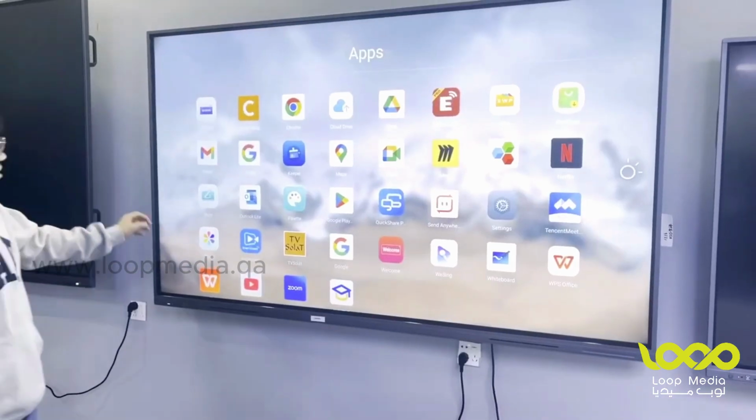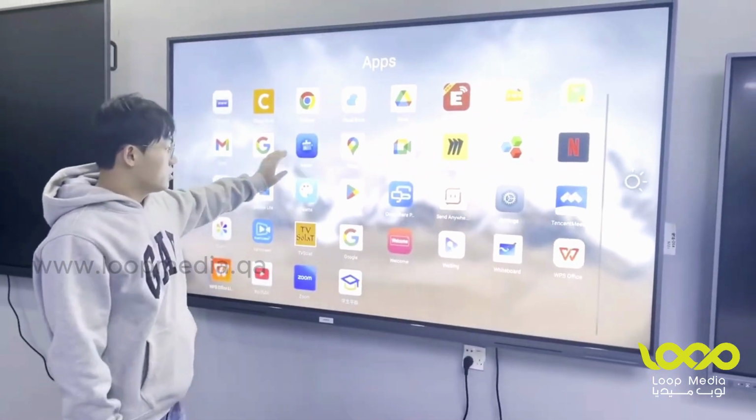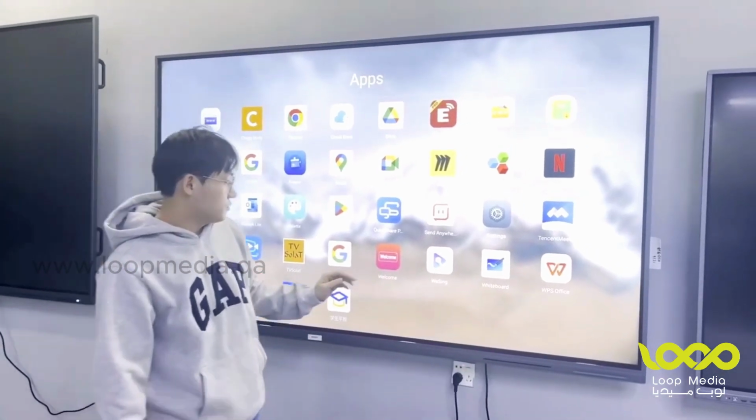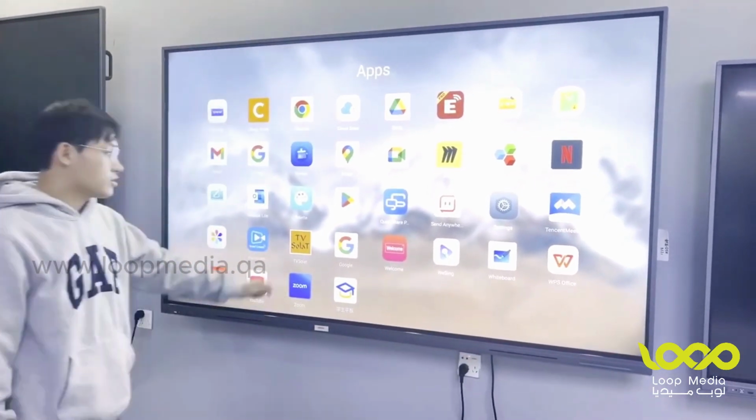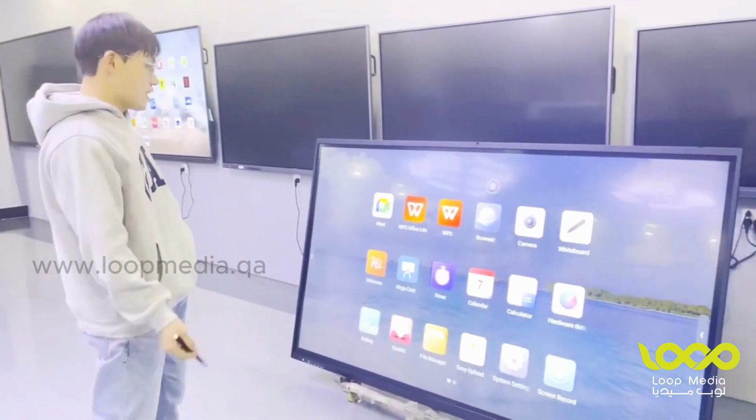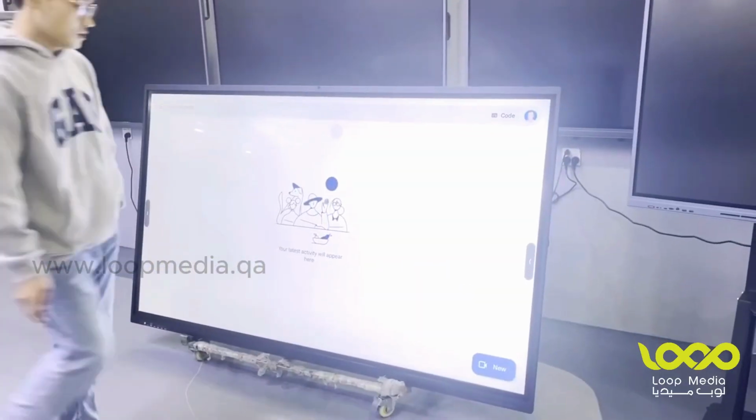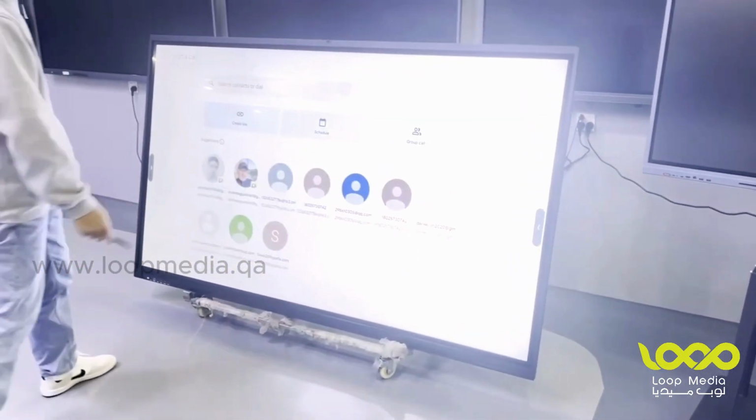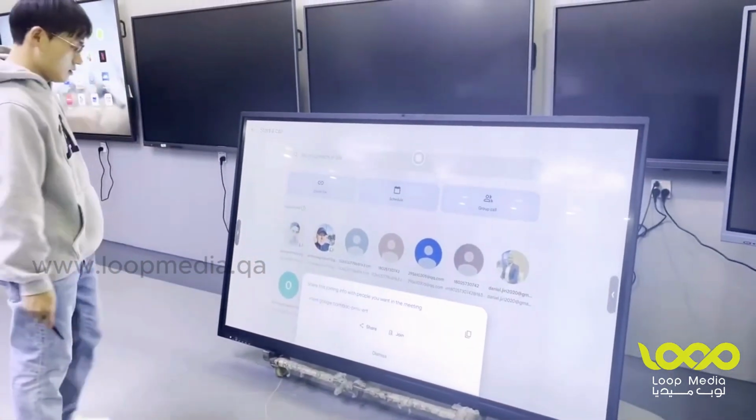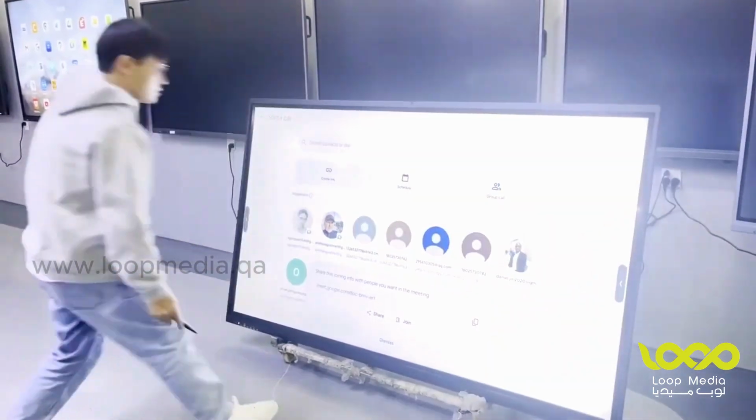Now let's look at all this application. Google Meet, Zoom, etc. Now I'm going to show you the camera. Now we use Google Meet. New meeting. Great meet. Look at here.